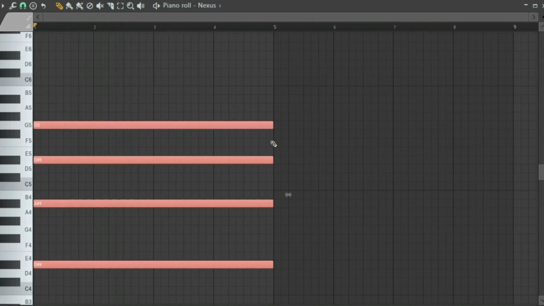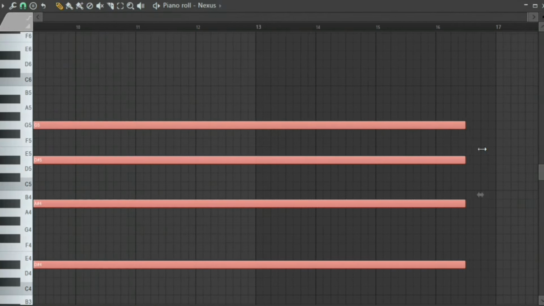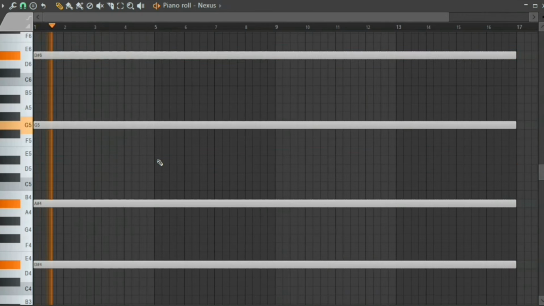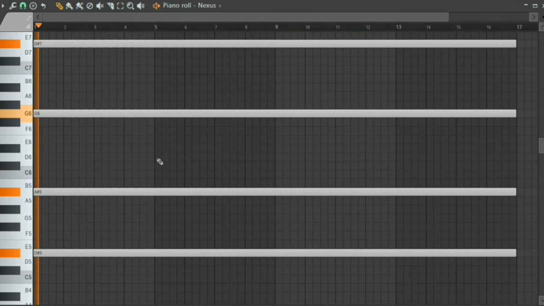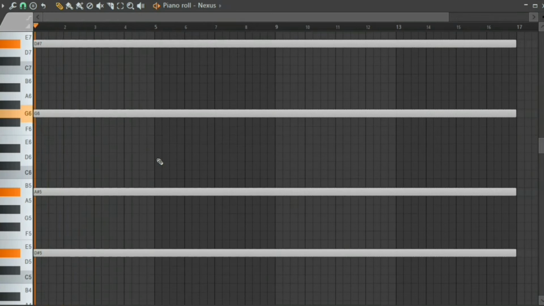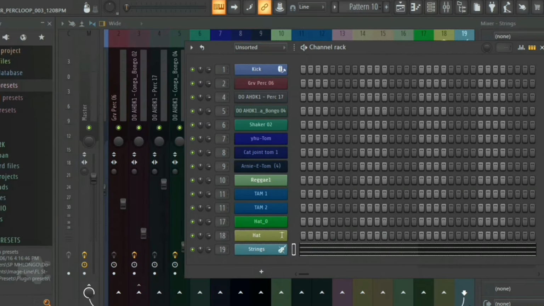Yeah, something soulful, something emotional. I was looking for that. Then yeah, we just do this. Then label these strings. Then we send it to the mixer.